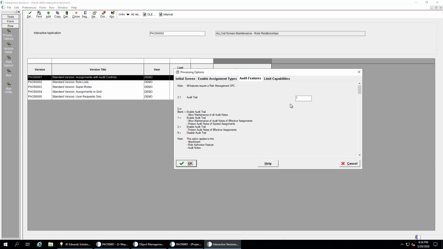So a lot of things that you can say. For example, this was the audit trail. You could, if you want, disable the audit trail. And I think, Ken, this was you that had asked about being able to protect those notes. If I set it to option 2, that means that once I've made that role assignment and added my notes, those notes are protected, so I can't go in and make a change to them. And option 1 is I can make changes to the audit notes for active assignments, but once it's been expired, the audit notes are protected.